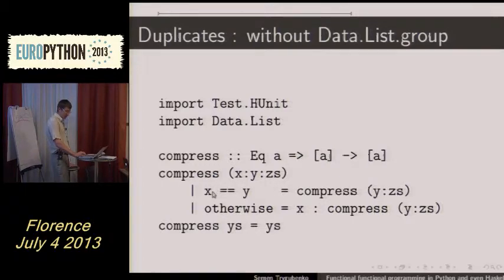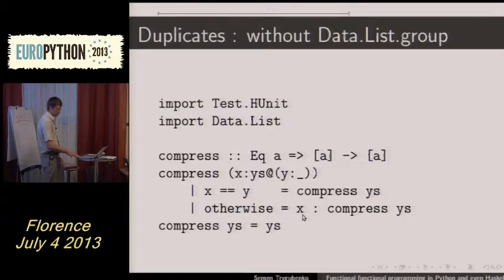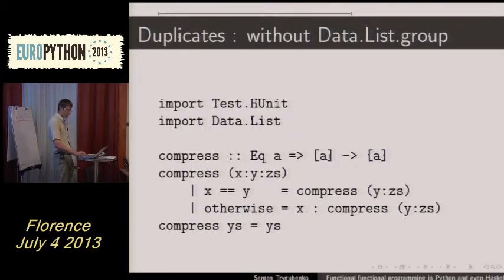So what happens here: if X equals Y, we recursively invoke compress on the rest of the list, and effectively drop X, because we know it's the same as Y. Otherwise, we do all the work of compressing YS, and once that's done, we prepend X to the result of compressing YS, because we know it's different. And that's the Haskell solution without group.